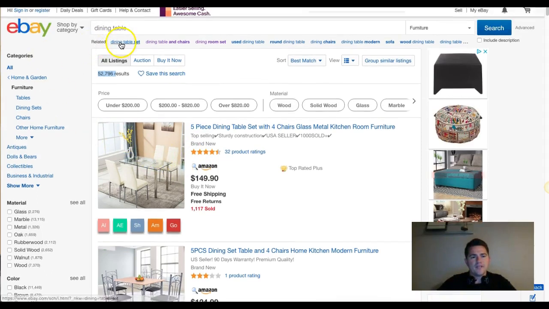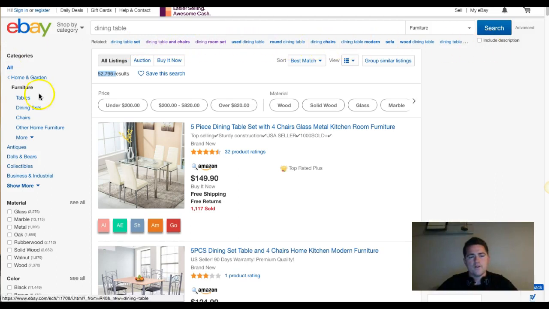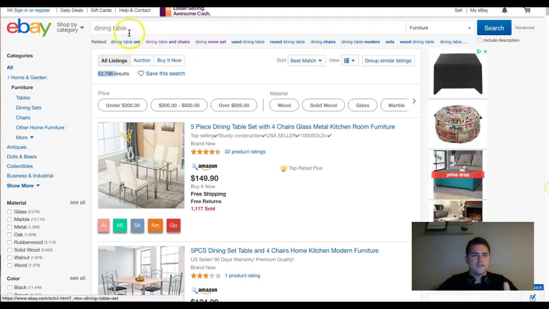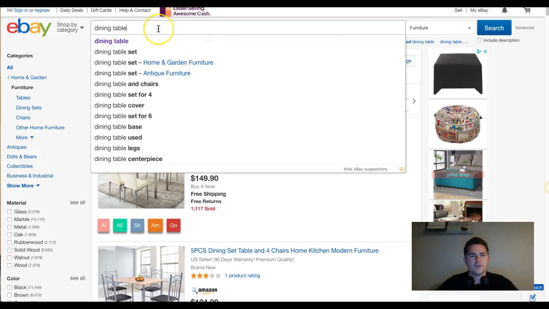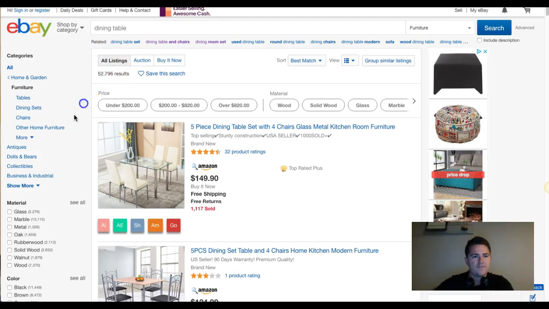As you could see, eBay gives you suggestions for more specific long-tail keywords, and how to narrow down your terms. This gives you ideas of what buyers actually search for when they're looking for a dining table. But let's stick with dining table as a generic term. Like if I put dining table set, check it out. You have almost 53,000 results.